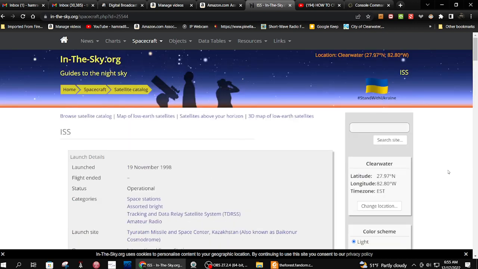Anyway, what I was looking for is the frequencies for amateur radio use. There's an amateur radio station on the ISS. And quite often, one of the astronauts will turn on the station and start working amateur radio operators, contact you.